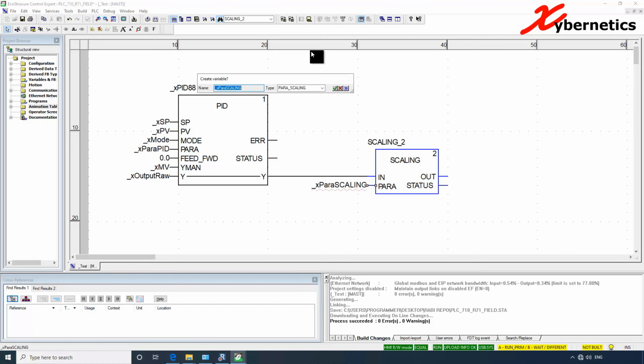Hit enter, and you can see it has to be a data type called para scaling, and put a check next to it. Let's assign a value here as well, underscore x, let's call this output. Since this is raw, it is going to be called engineering unit, like that. And it's going to be type real. So we're going to watch this variable in our animation table again.